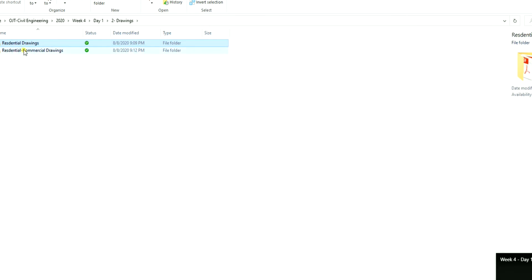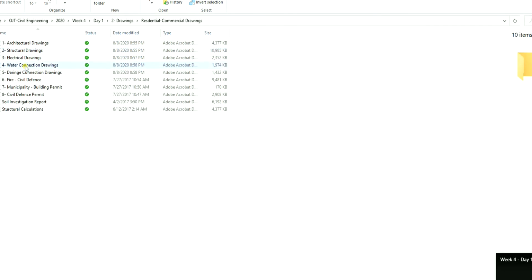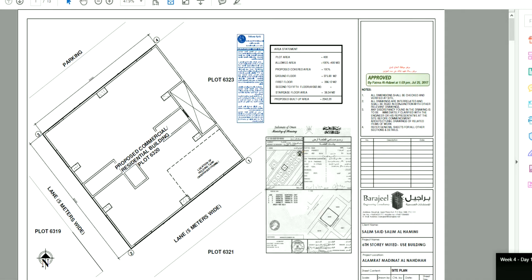Now when we are going to go for the residential commercial, now you can see that there are more sets of items. So once again, architectural drawings, and you can see the cookies here. We are going to learn tomorrow, hopefully, what's the meaning of cookie, how to read the cookie, how to read the coordinates, what's the meaning of easting, northing, longitude, latitude, what are the meanings of all of these things.